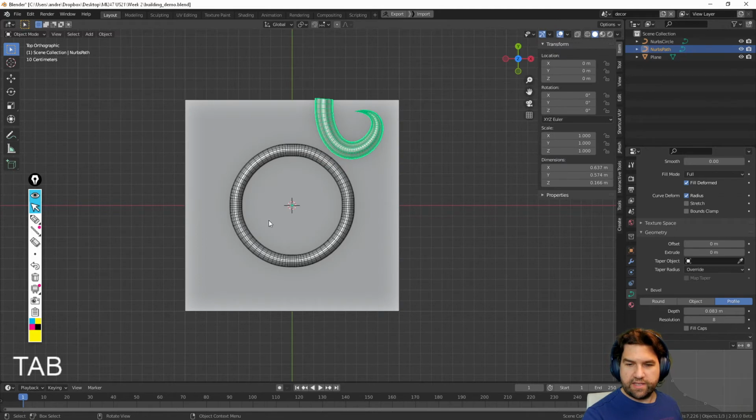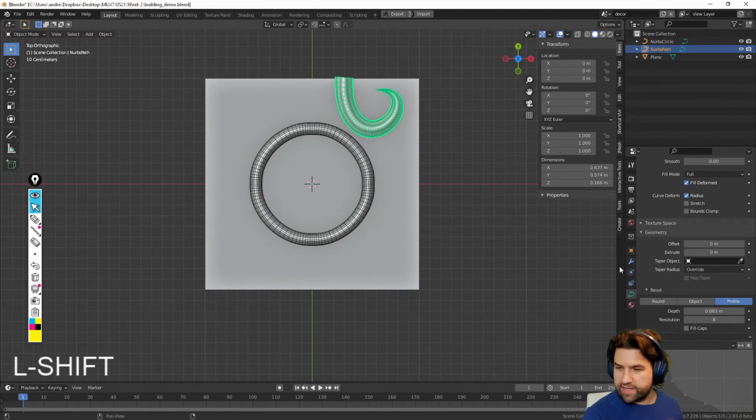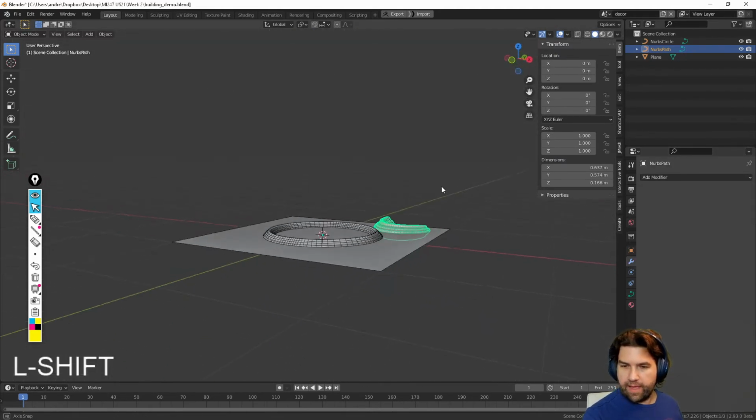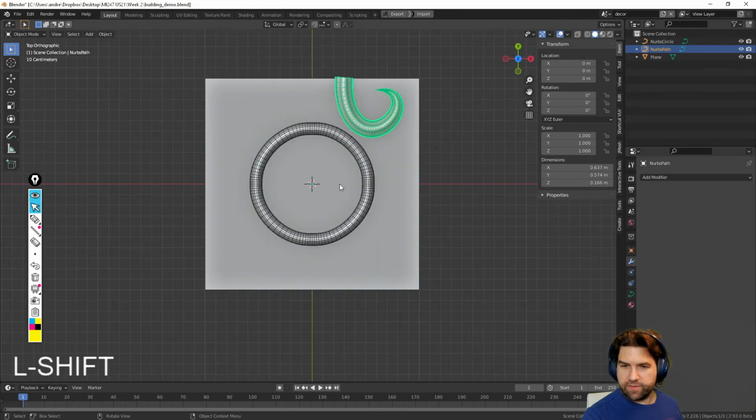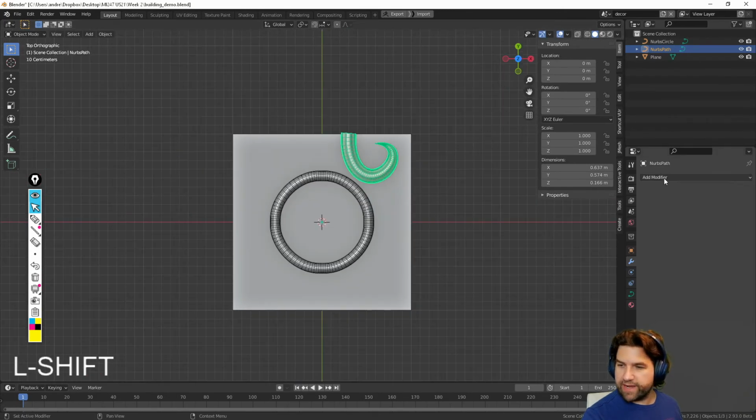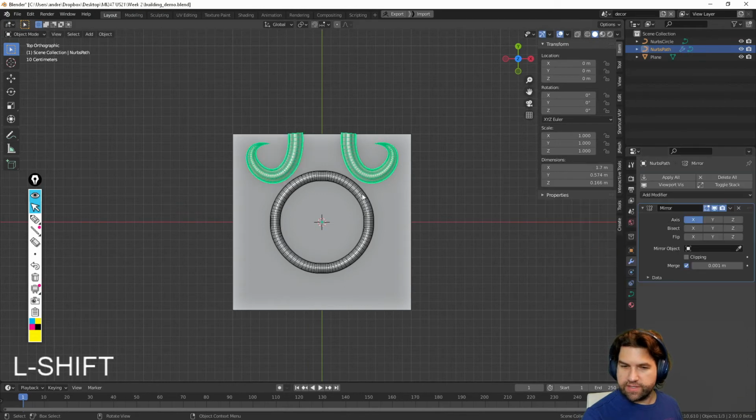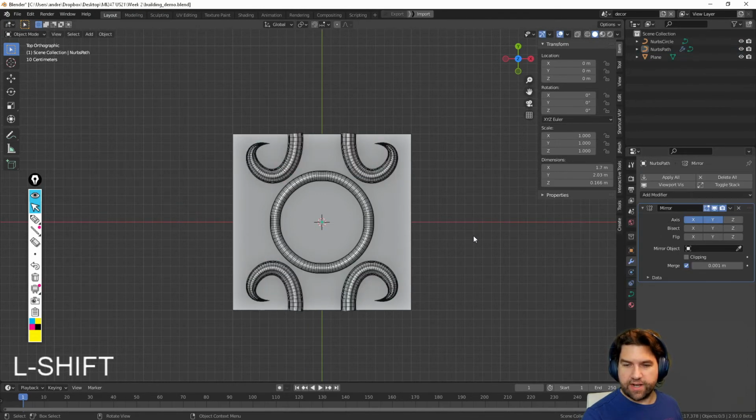So now I can take this, and its pivot's still at the center, or I could set it to this plane. And I want to do all my detail from this orthographic so it doesn't move up and down by accident, but I can use mirrors here. So I can say mirror that direction and in that direction.